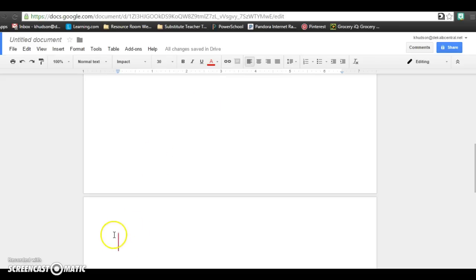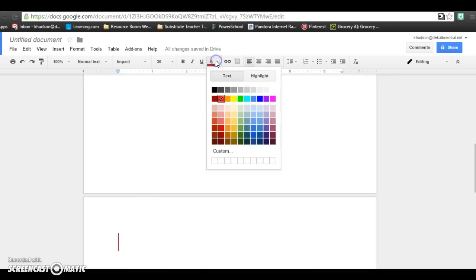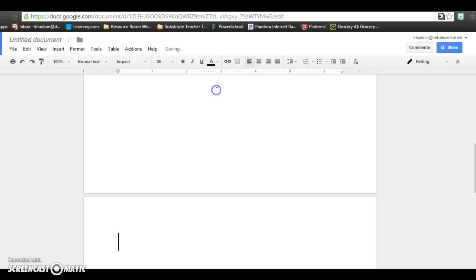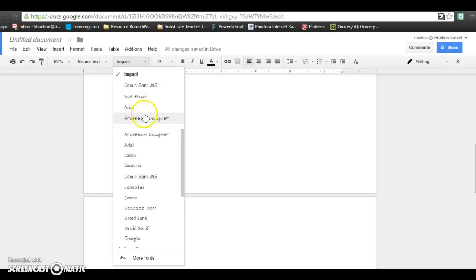You'll notice that my cursor is red. That's showing that my text is still red. But when we're typing our actual story and not our title page, we're going to want to change our font back to black. We're going to reduce our size down to 12, and we're going to want to change our font to Arial.